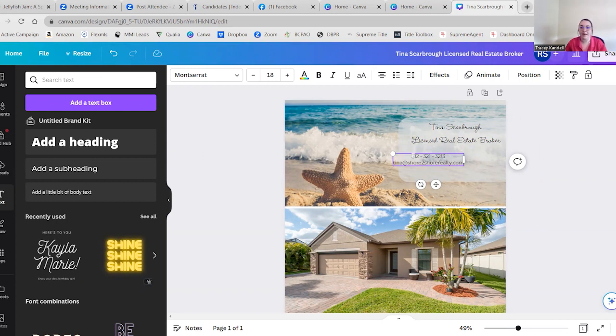Tina@Shore2ShoreRealty.com. But I don't like that it's centered. So I'm going to come up here and, just like on a Word document or Google Doc or wherever you format your text, you have all pretty much the same options up here: font, size, the color of the text, bold, italicize, underline. Just something to keep in mind.